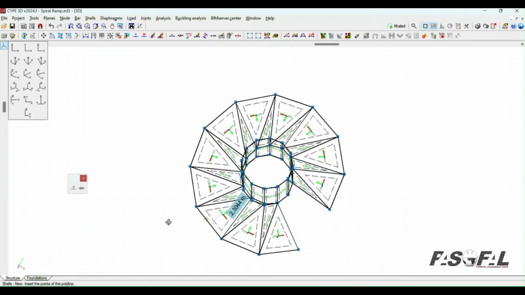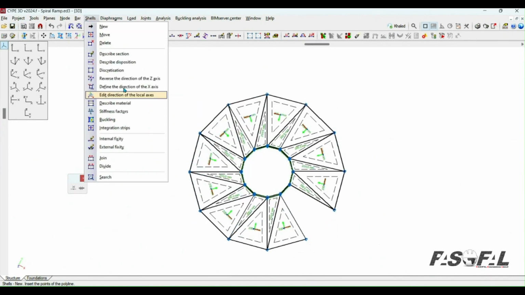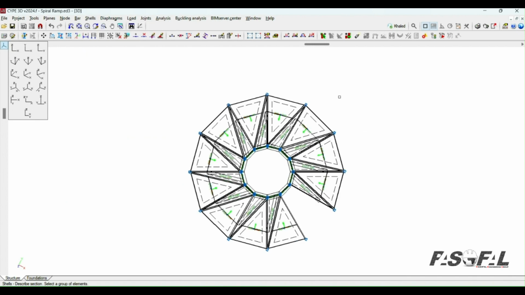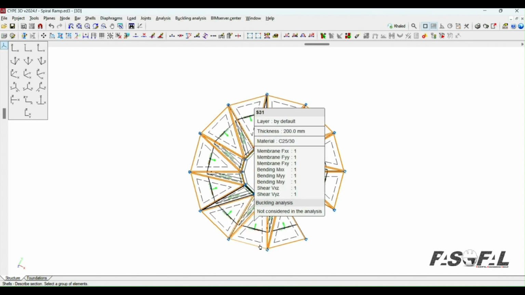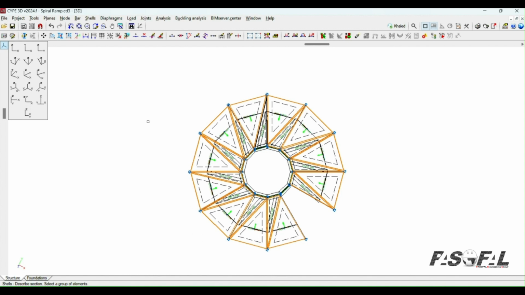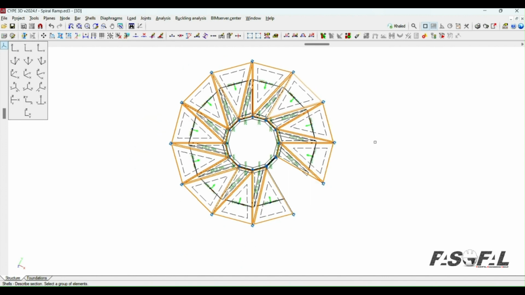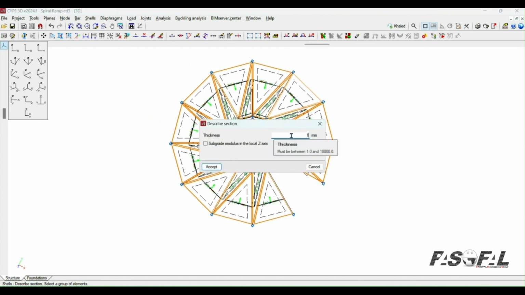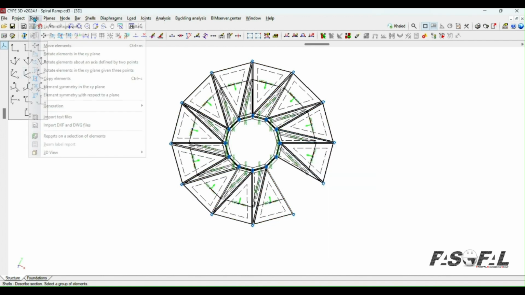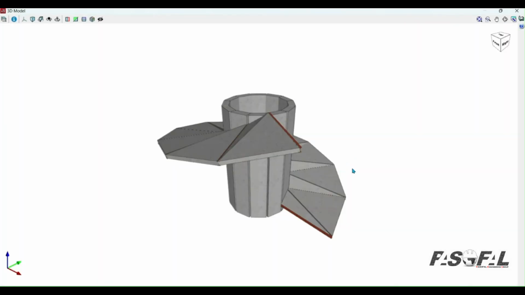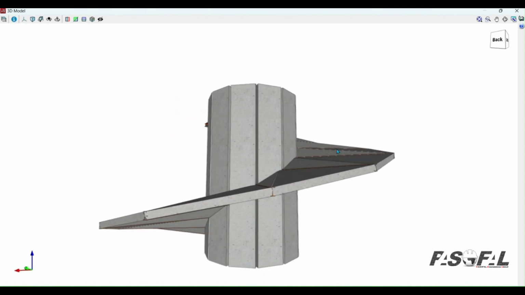This is the ramp model with the wall, and let me also change the thickness of the ramp. I can go to the describe section and select all the ramps that I have. If you remember, previously I assigned 200 mm, so let me change the thickness of the ramp to 100 mm. I will select this ramp as well, right click, and here we can change the thickness. If I go to the 3D view, here you have the ramp with the wall as well.